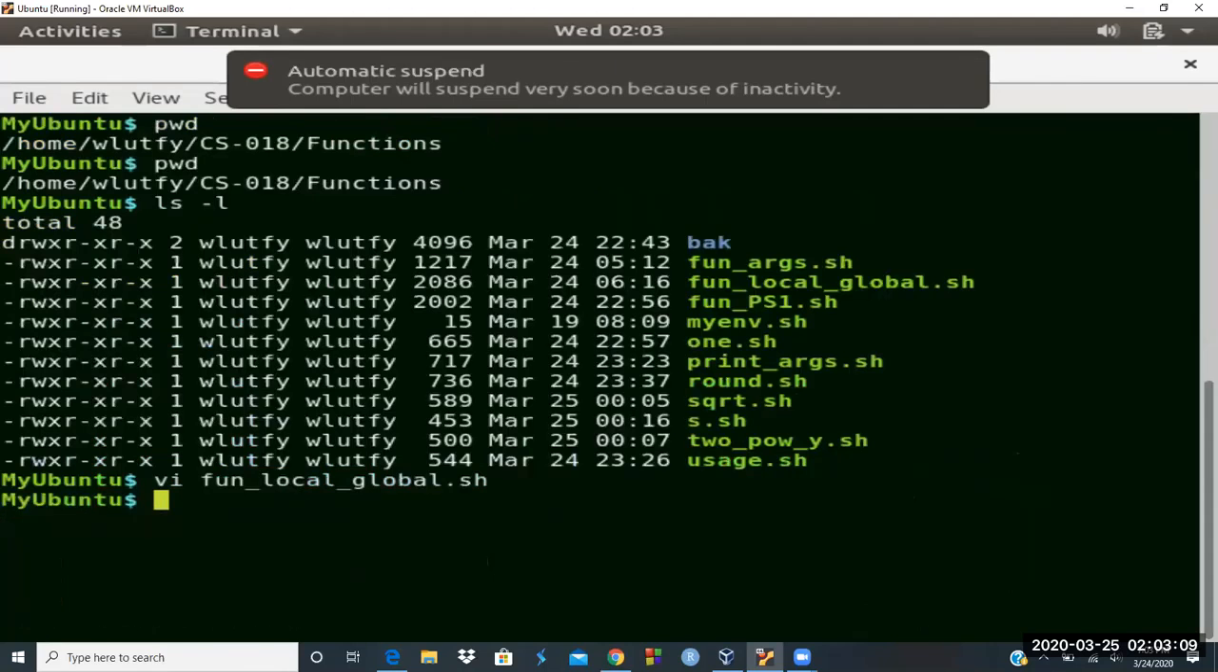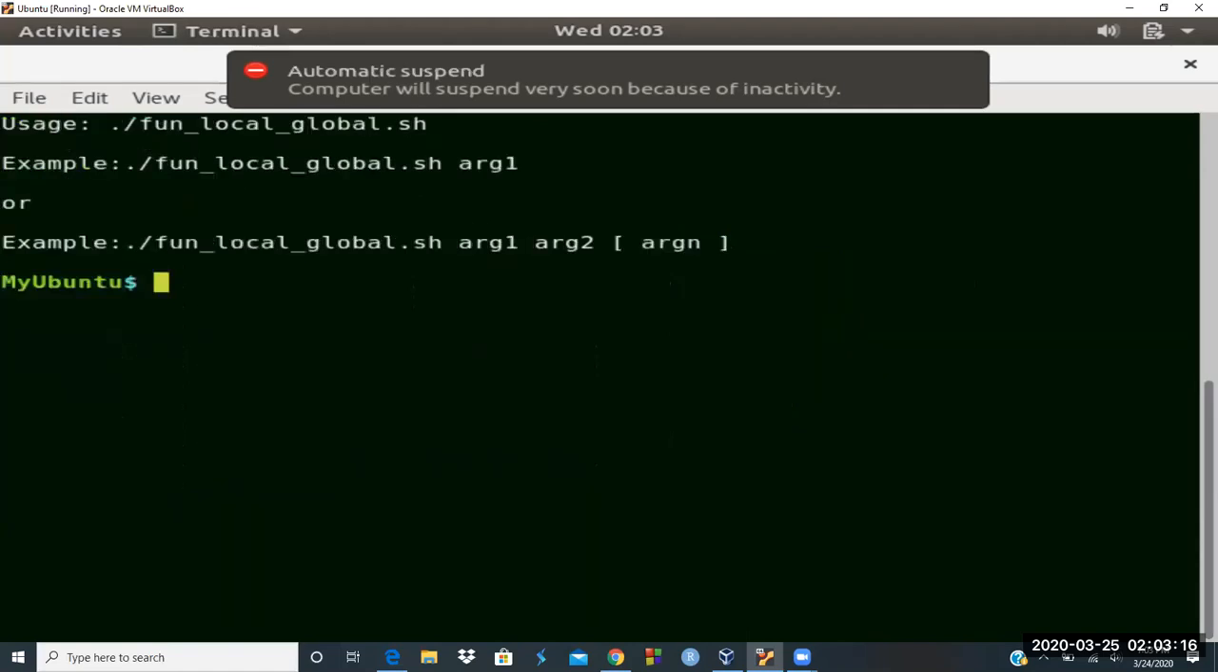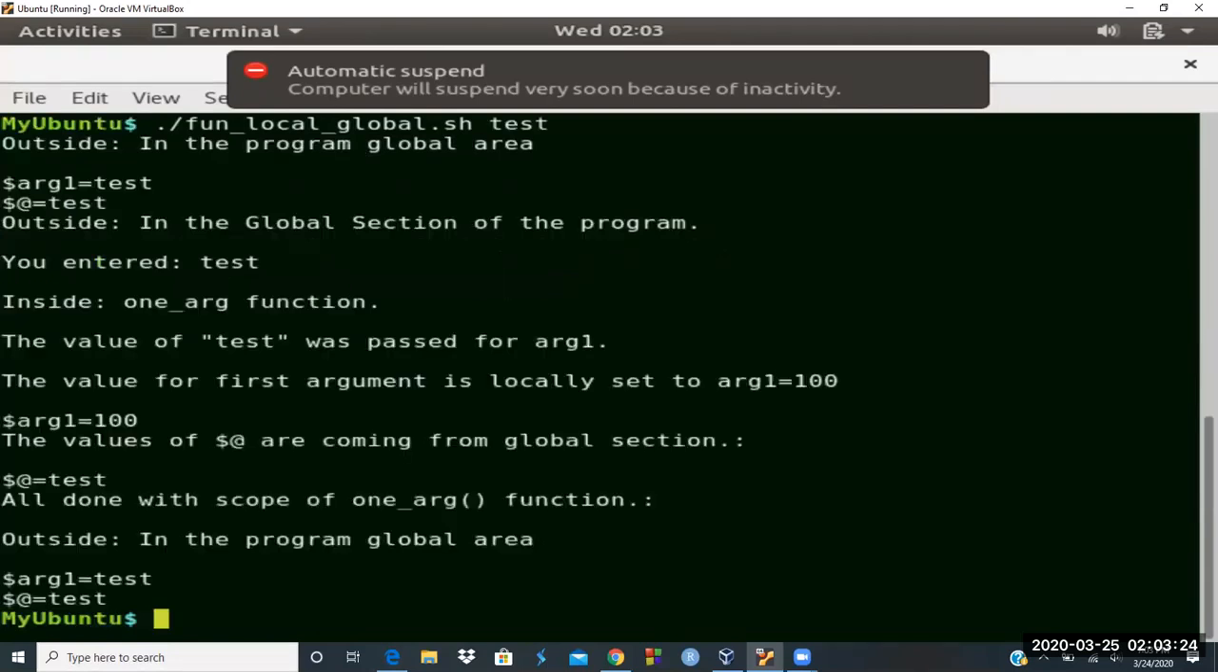So let me give you an example of how the script works. If I don't give any argument, it clears the screen and shows usage. Now I run the same script with the argument test. Since I gave 1 argument, my arg1 was test, and my @ array is pointing to this list, but there's no more, so it's only printing test. In this example, arg1 is locally set to 100. You notice? Then outside, it comes back and arg1 is back to test, the global value.